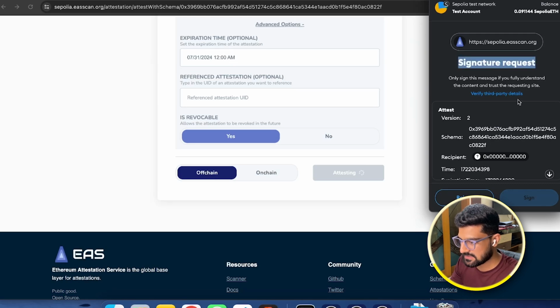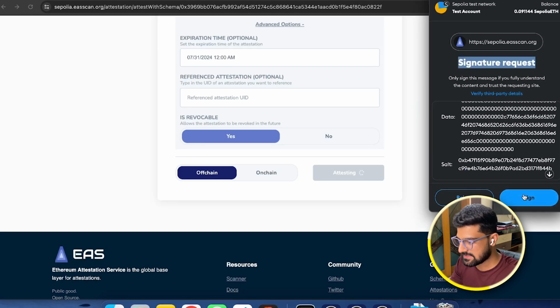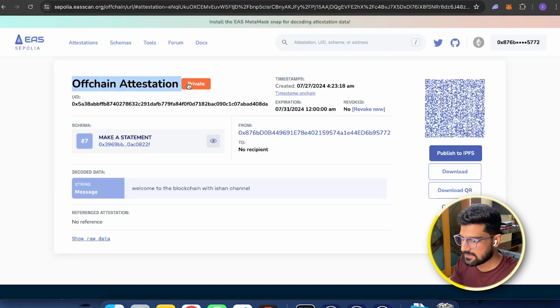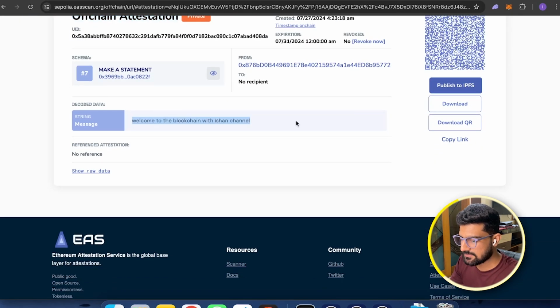So this one is going for an off-chain attestation. So I get a signature request only. I could have done it on-chain as well. So I'll just click on sign. So now you can see that an off-chain attestation is being recorded with the message that I wrote.